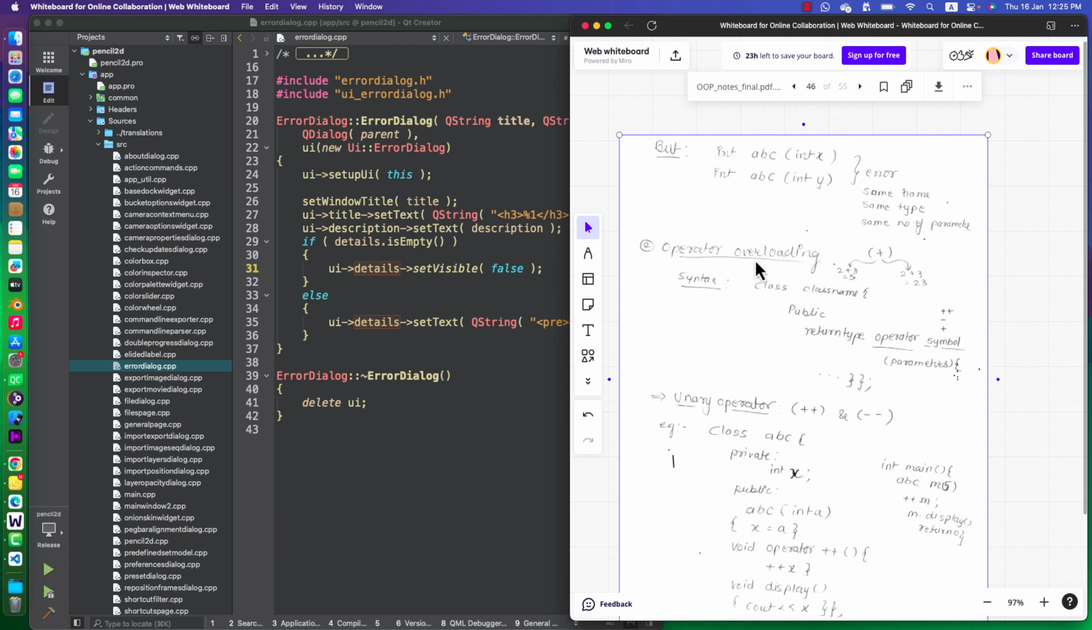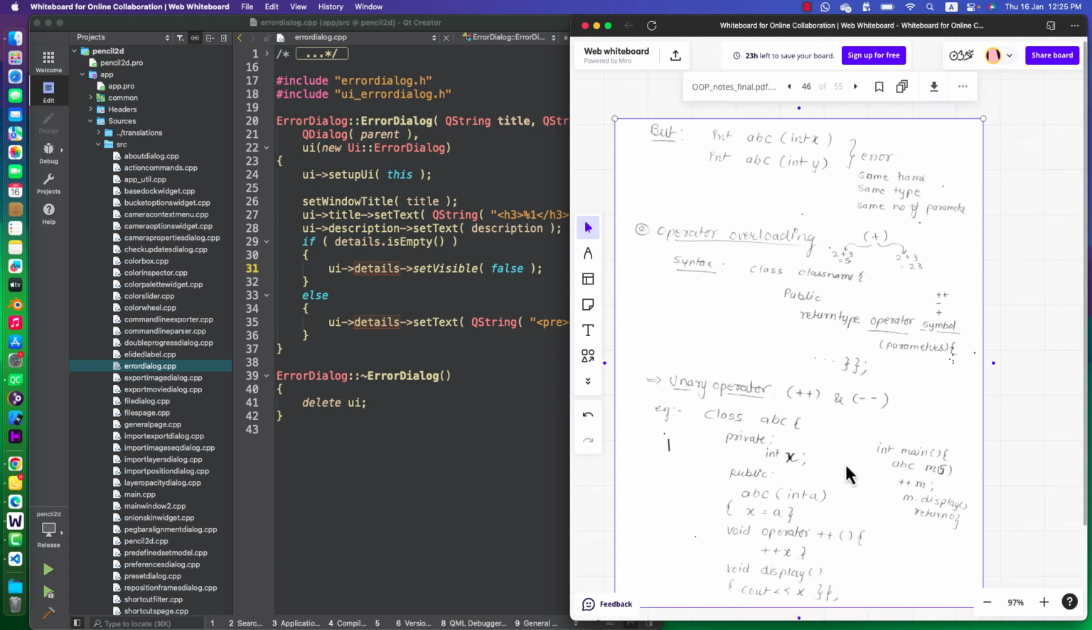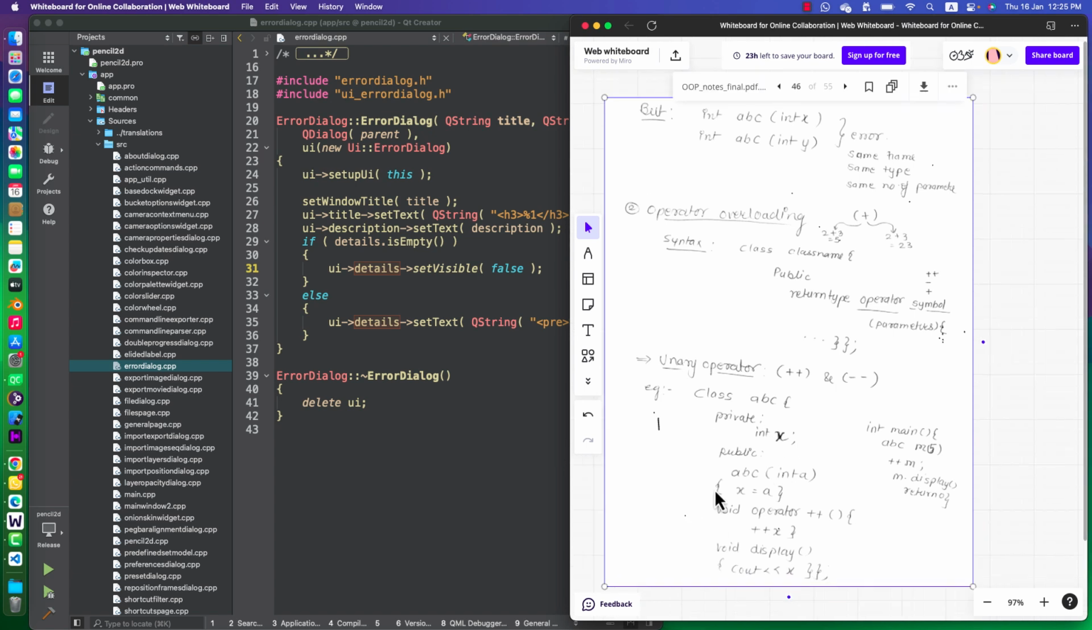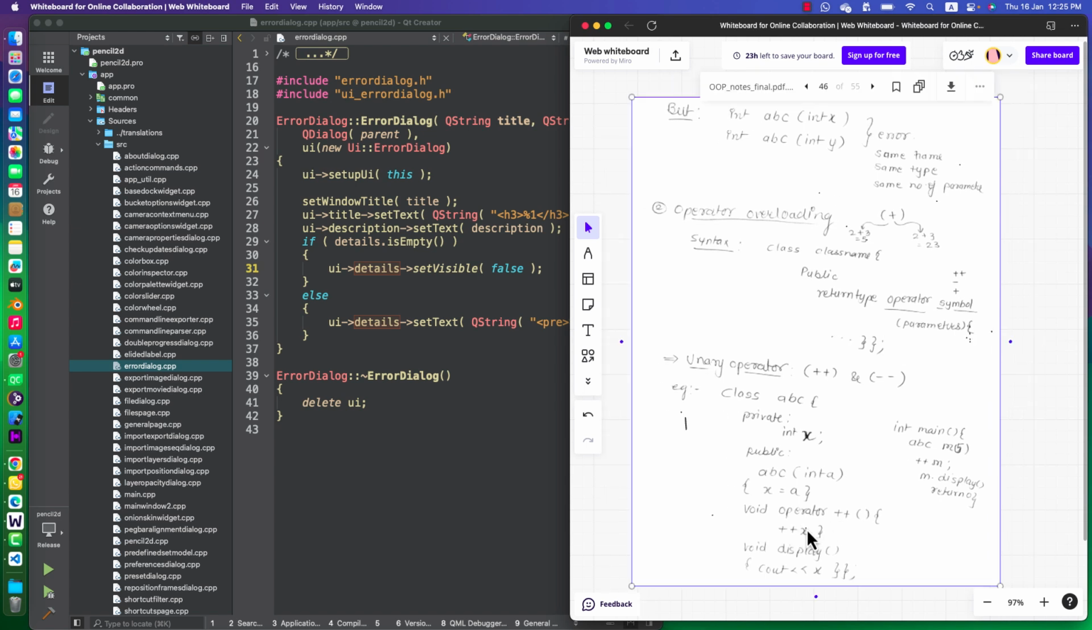You can see the syntax: class, public, return type, operator symbol. And unary operator overloading. This is our code snippet, and you can see public and private and void. So this is a prefix function.